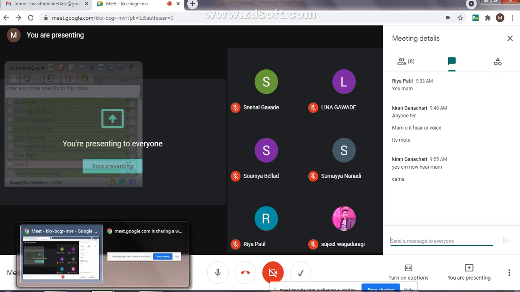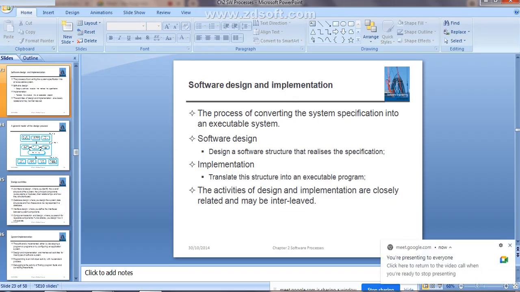So what happened here? Software design means you have defined the algorithm, right? Now in implementation, what you are doing is translating this structure into the executable program. That work is done in the implementation phase. Correct? The algorithm you have defined, by that algorithm you are writing it using some programming language and making it an executable program.